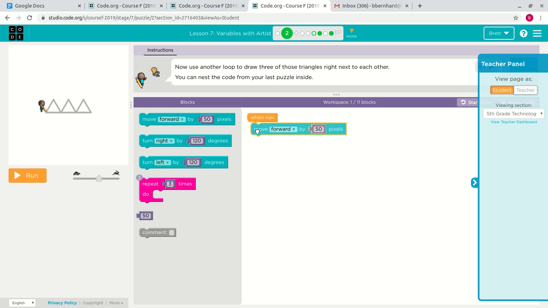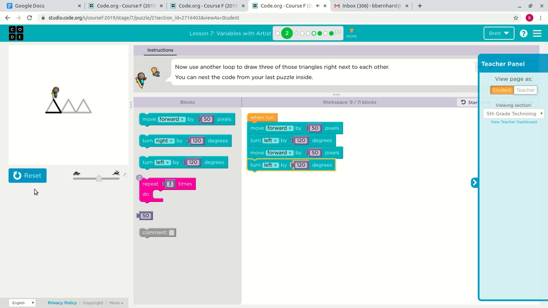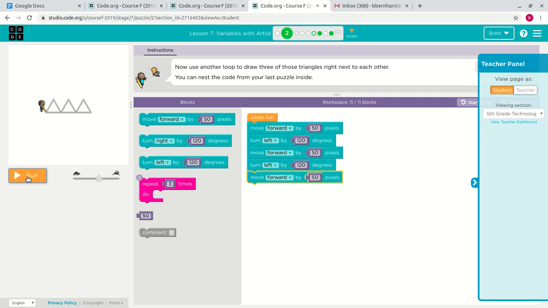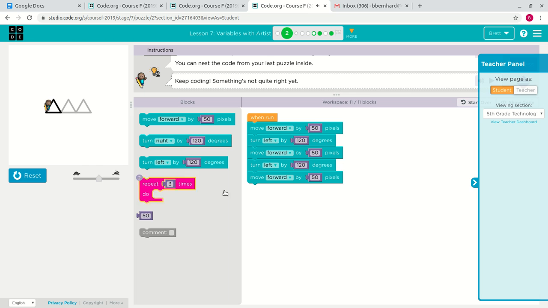It's going to be a move forward. It's going to be a turn left, right? Because he's going to move forward, then he has to turn to the left to go up that way, and then he's going to turn to the left again and go down this way, right? So this would be the bulky way of doing it. Turn, and that should work. We're going to do one more. So you need to move forward one more time, and that should do it. Right, so I drew a triangle, right?